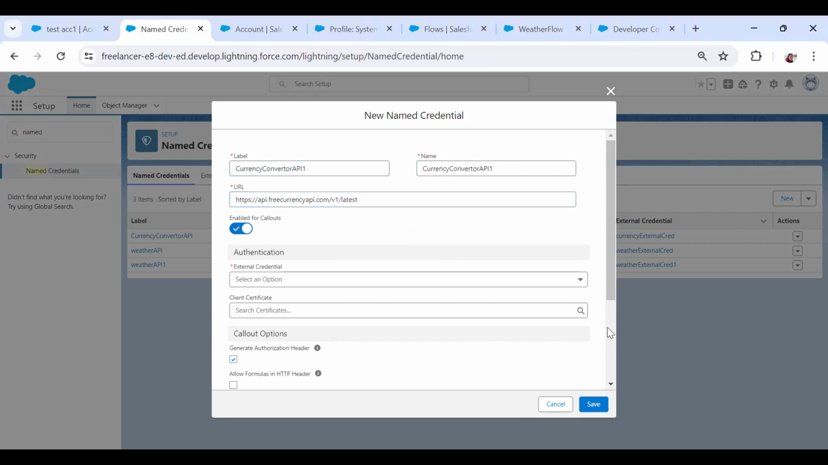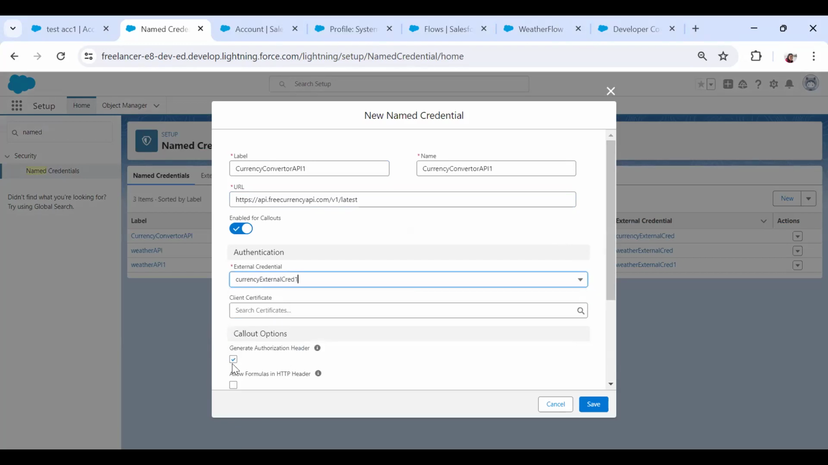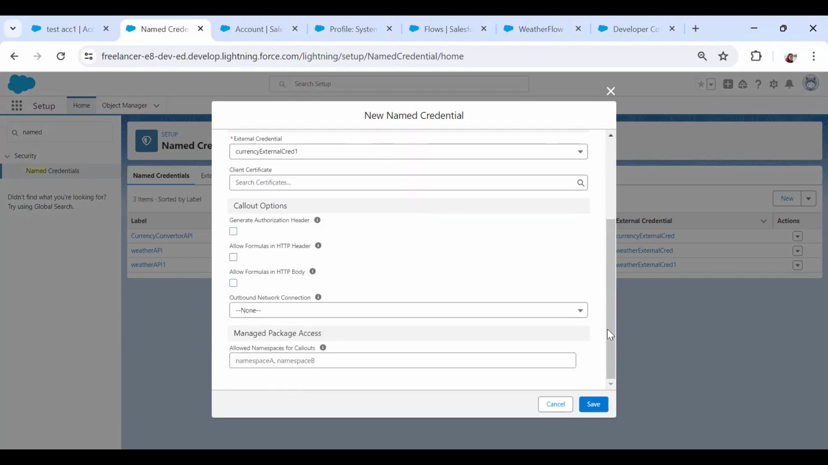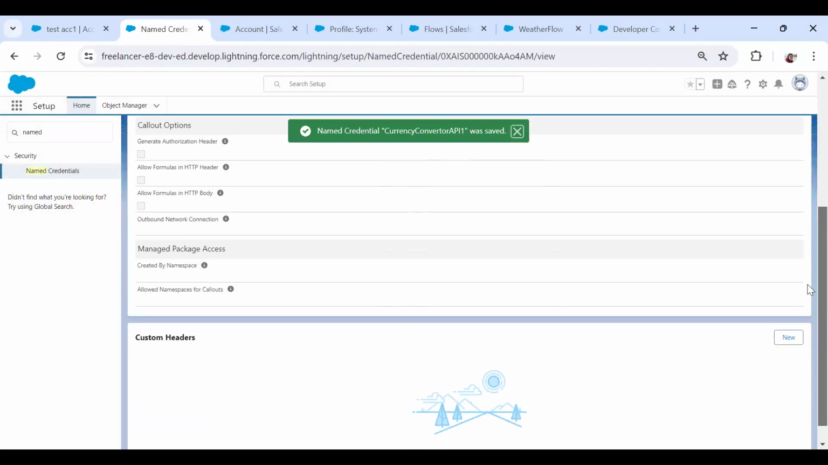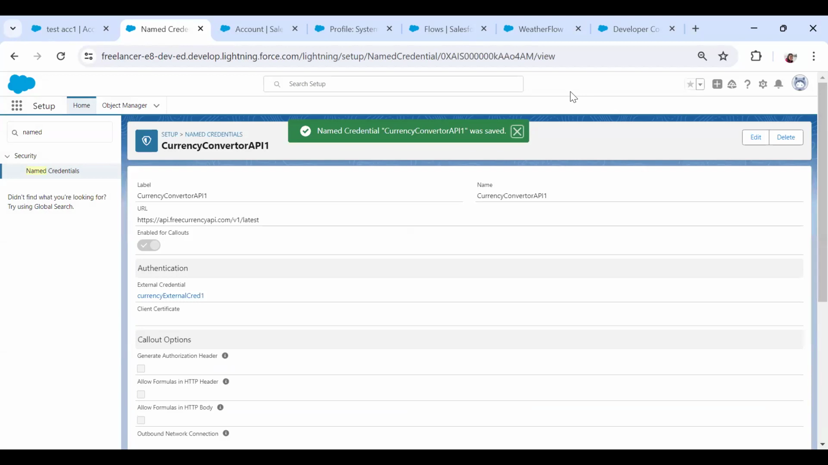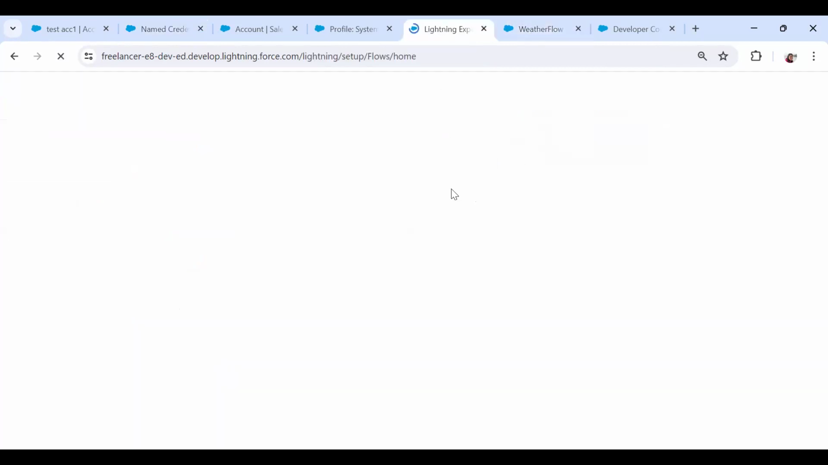This is the URL. Let's put the external credential, which is currency external cred 1. I would remove this and just save. Okay. Now, let's go back to our flow. Now, you would notice one thing. Let me create a flow.